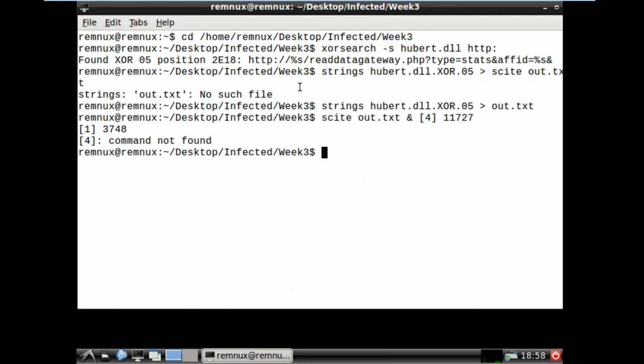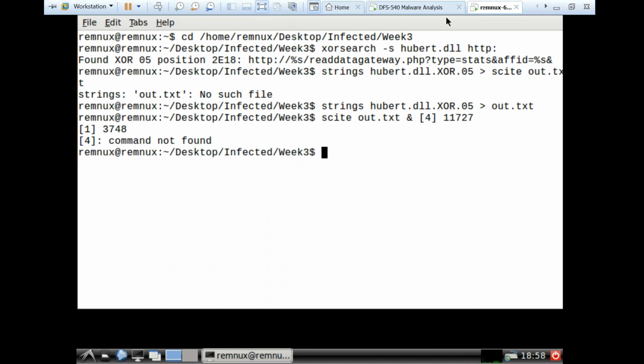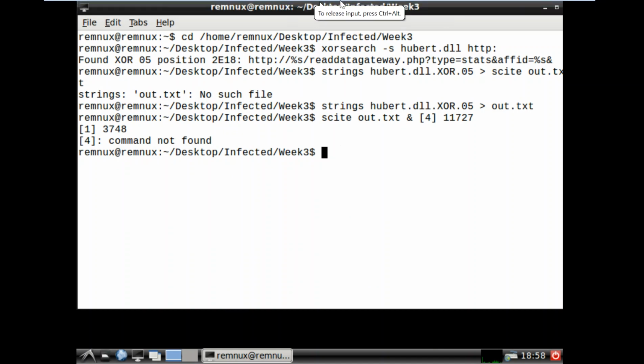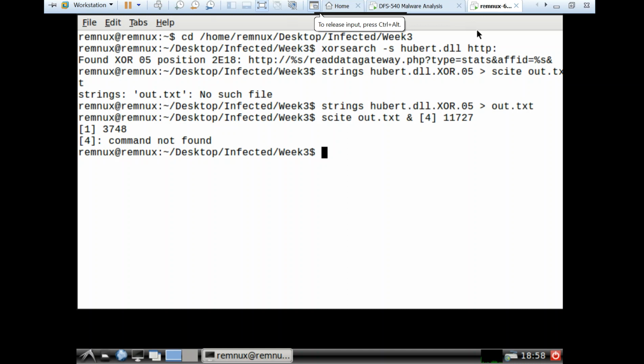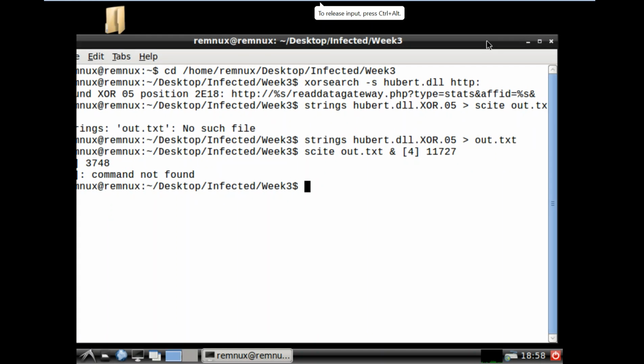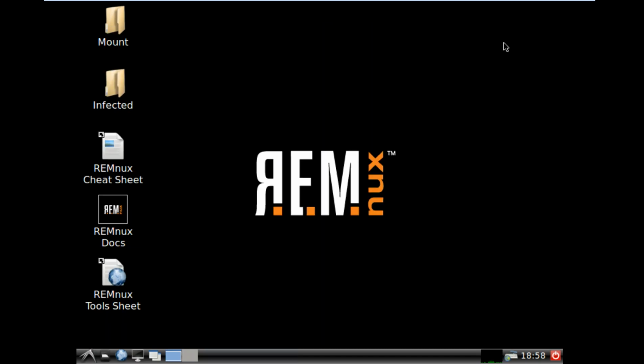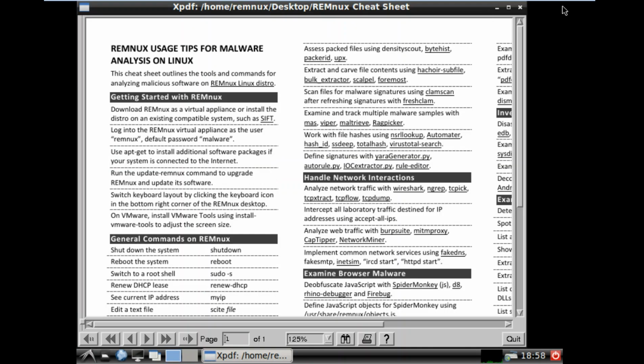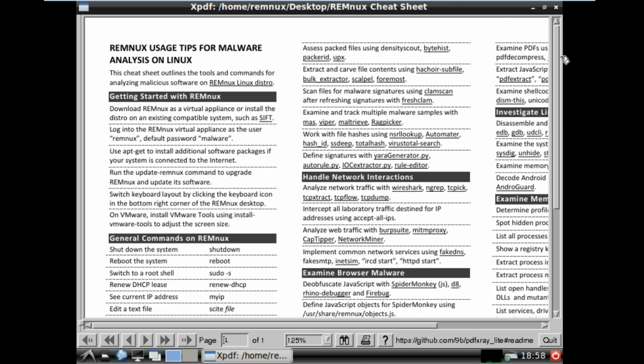So those are a few of the tools that I hope you guys will enjoy using this week for the command line for your labs this week. Let me know if you have any questions, and I hope you guys enjoy using Remnux. And do make sure that you take advantage of the Remnux cheat sheet there for additional functionality.